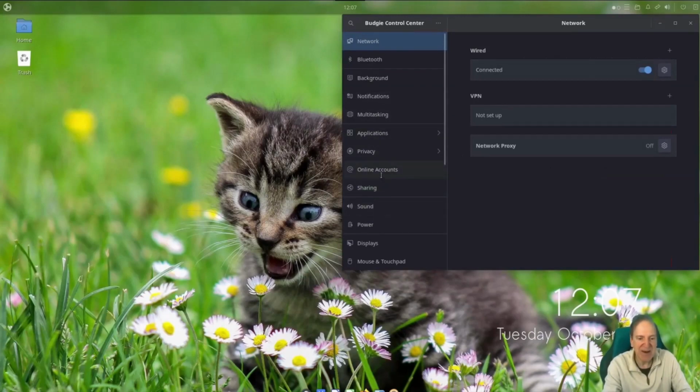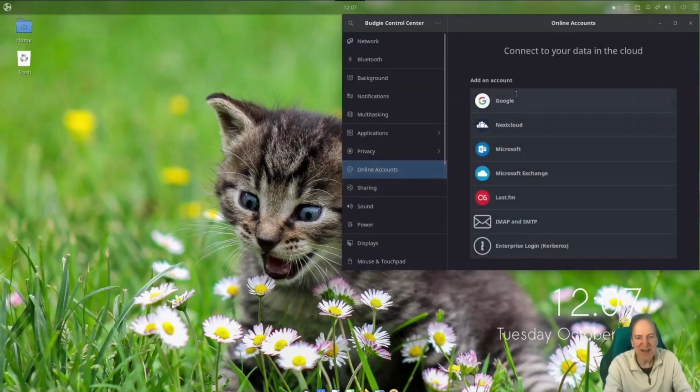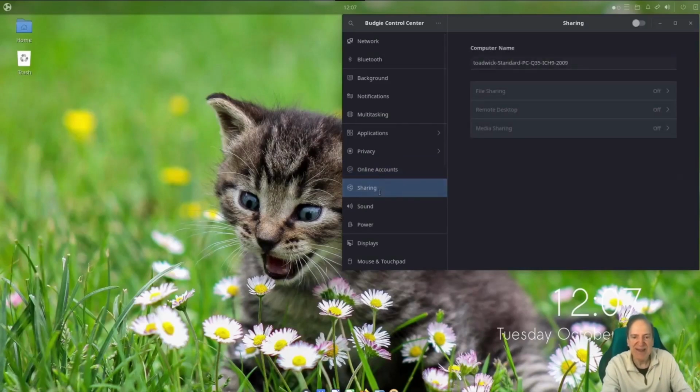And then of course we got our online accounts. So if you're into online accounts and you have a Google account or Nextcloud or Microsoft or whatever, this gives you a nice easy way to access that.